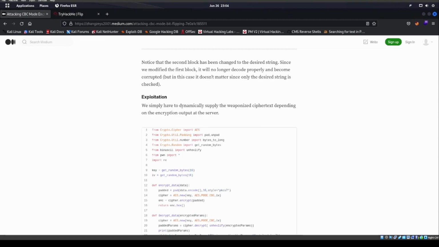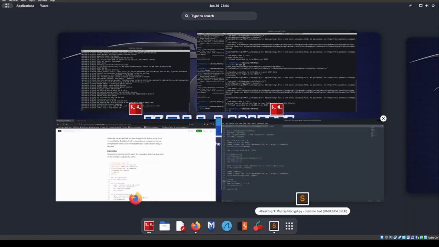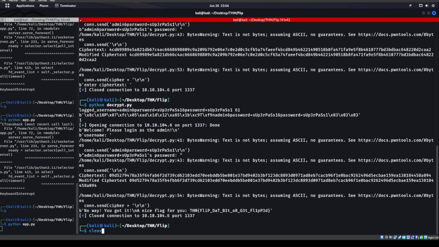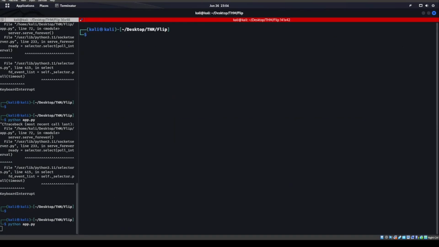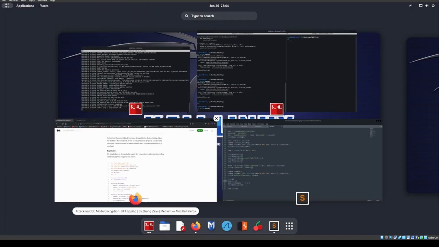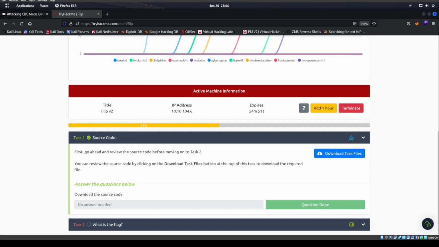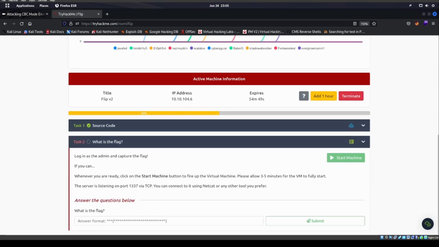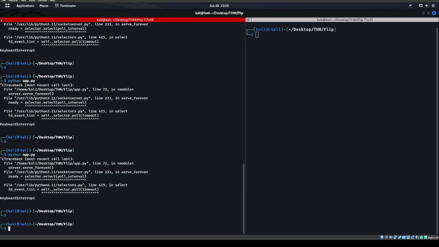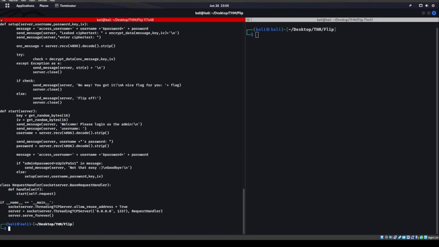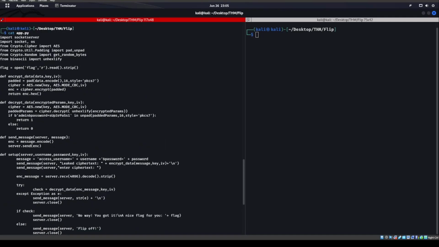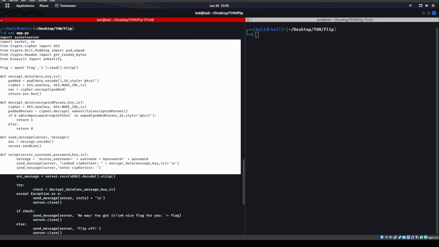All right, welcome. So we are looking at Flip on TryHackMe today. Pretty much you get on the machine, right? You go ahead and download the task files, and once you look at app.py here, that's what you're going to download. We get this little Python file here.